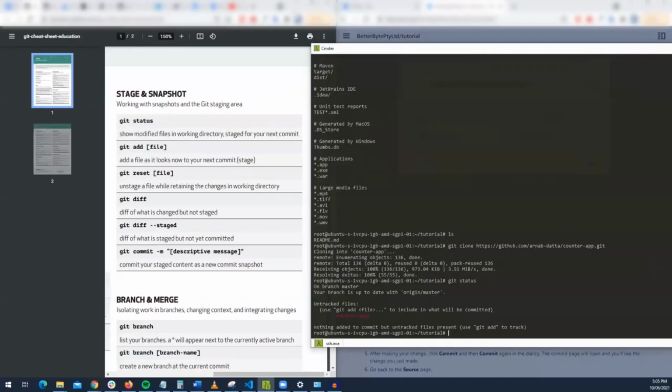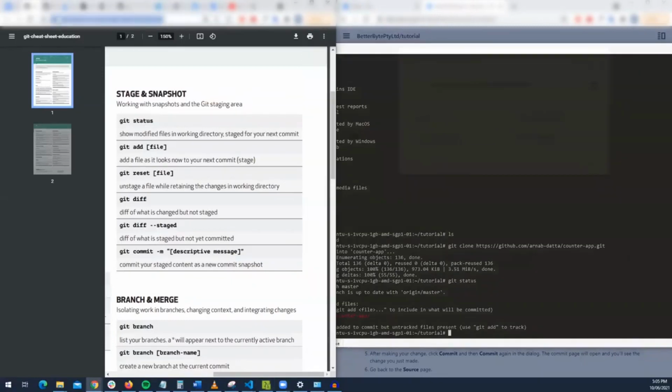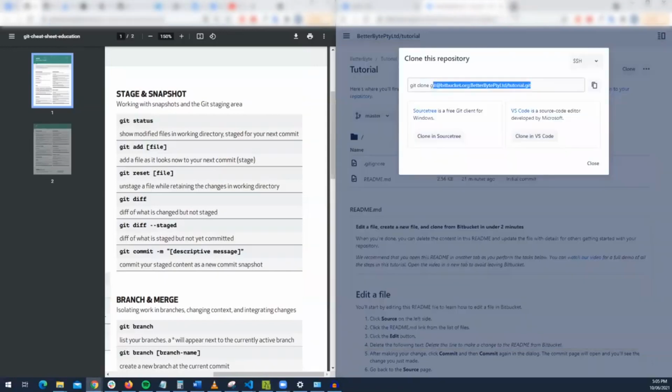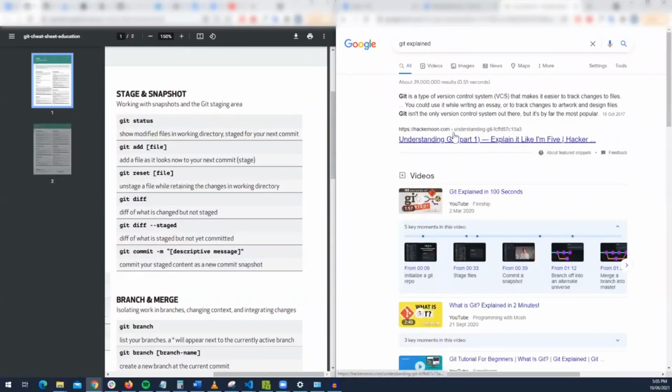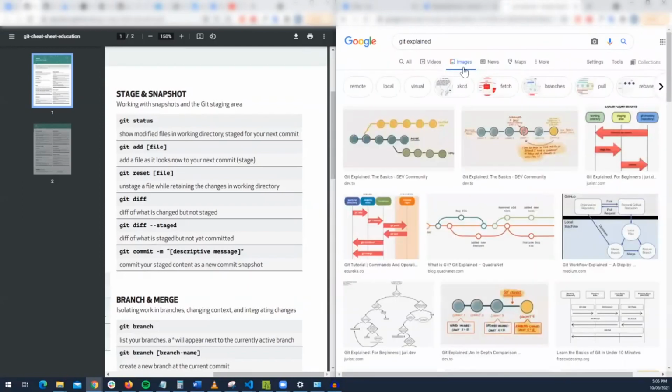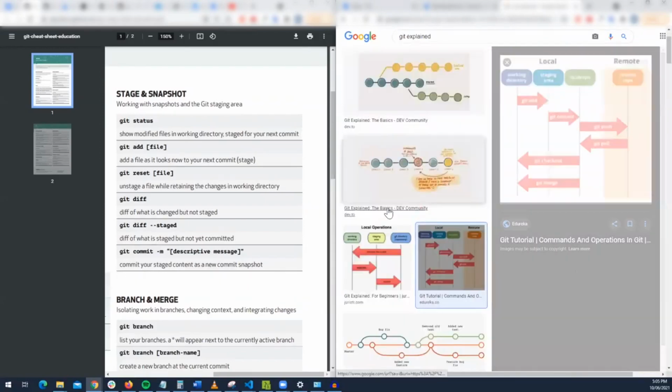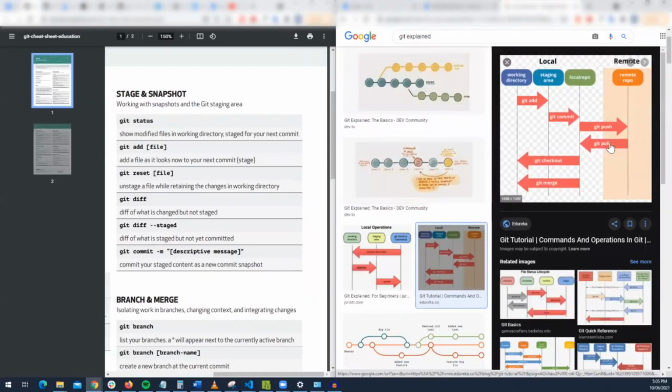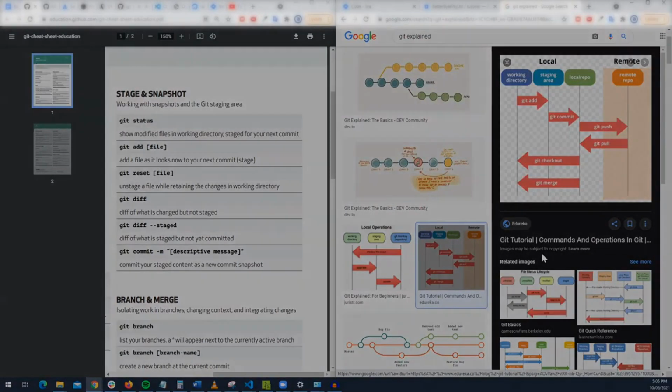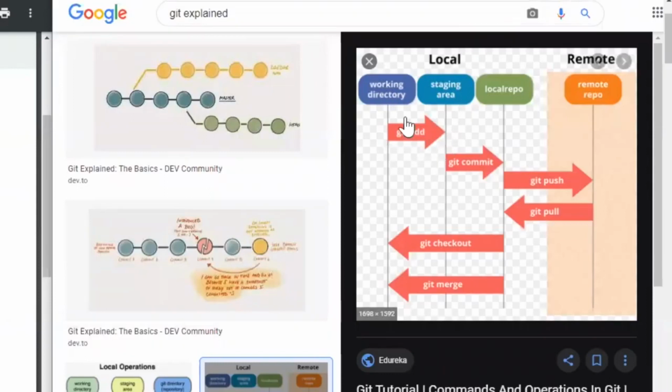So I'll have to open up another documentation explaining what is staged, what is unstaged, and all that. Okay, so I'll just look at this image here. Your working directory is your local device, right? And you can make changes and do different things, but it's not going to affect the remote repository.